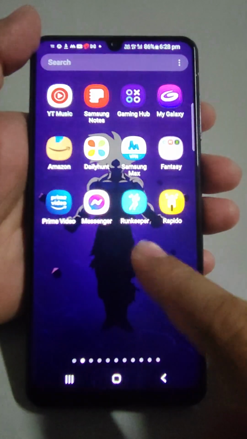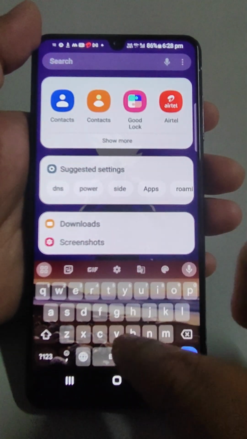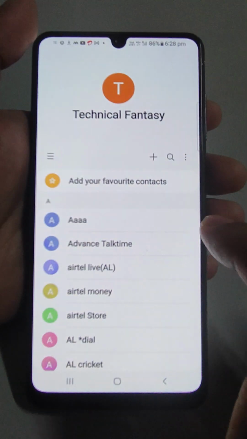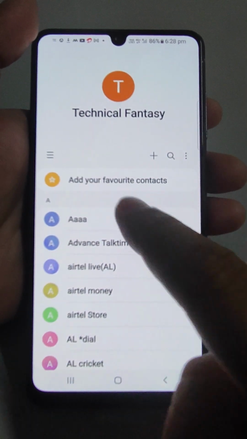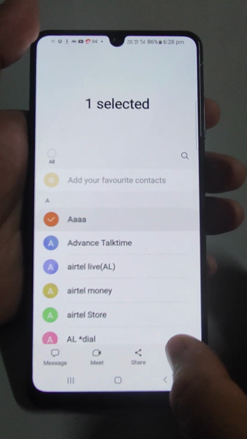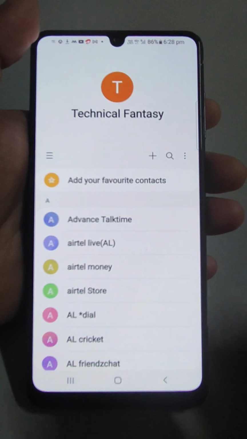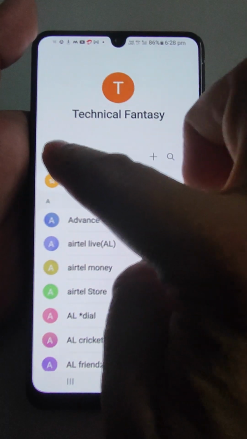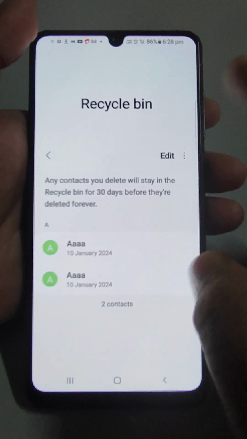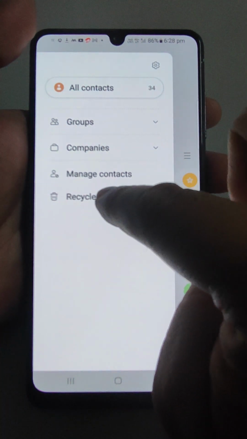So just go to the search in Samsung and search for contacts and go for the first one. Here you will see many contacts, all your phone contacts. Just delete the first one. I am deleting it to show you. Now that contact is not here, it has been deleted from the phone book. Just tap on the right, tap on the three horizontal lines, and go to the recycle bin.